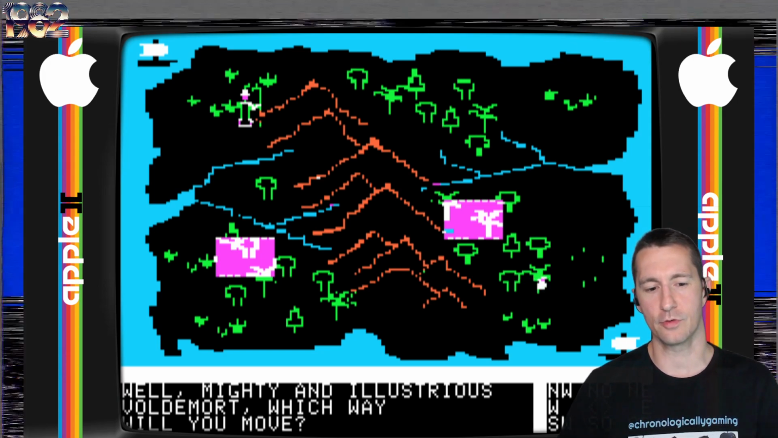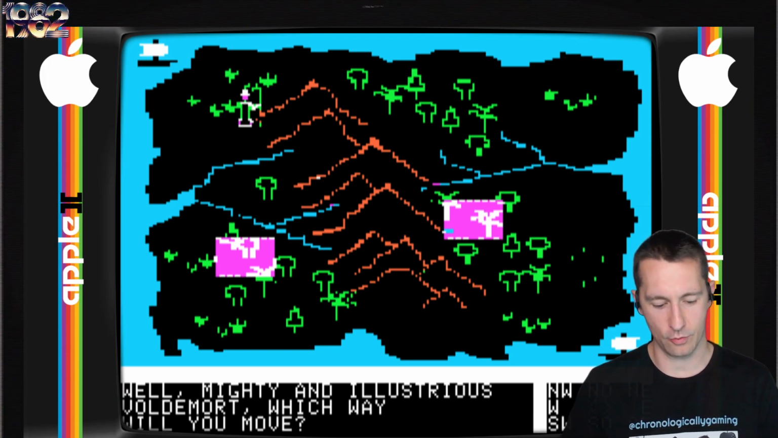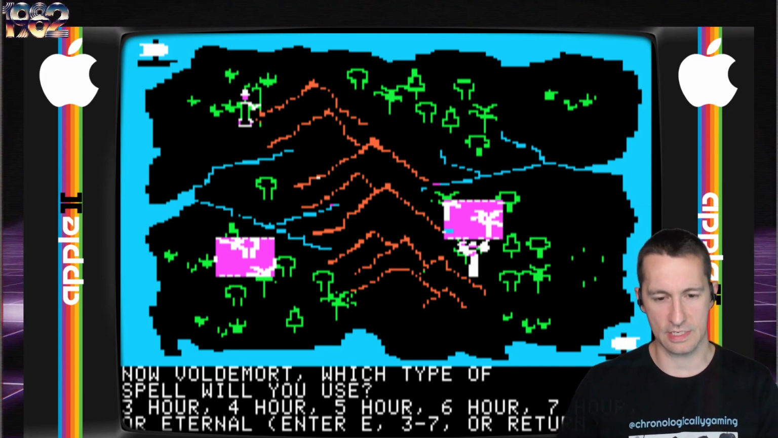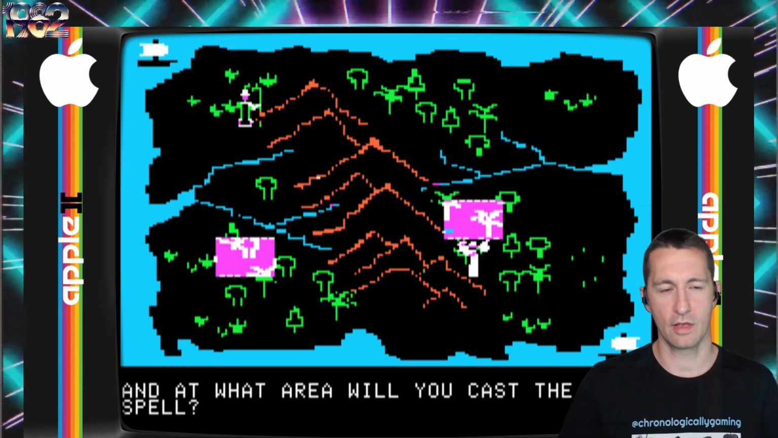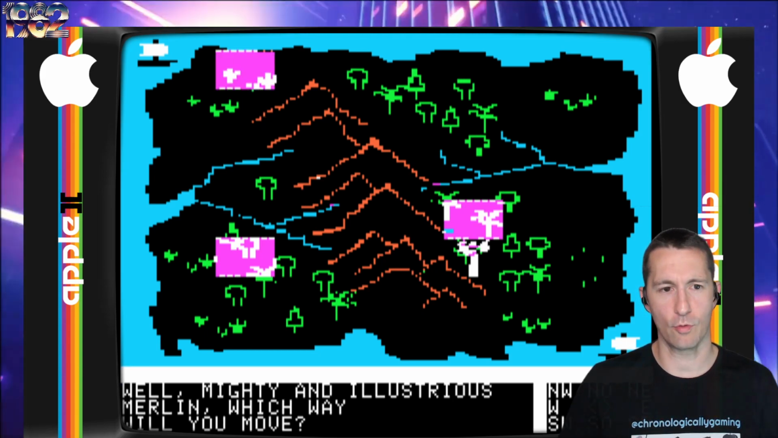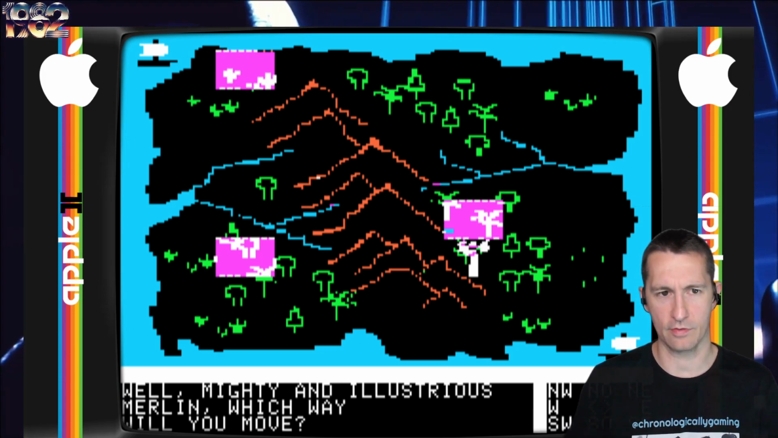Well, mighty and illustrious Voldemort, which way will you move? Let's see what happens if he moves. Can you move it northwest into it? Okay, not yet. And then what kind of spell do you want to use? Let's do a 7 hour. And let's cast it right on him. And then Merlin. Let's see if Merlin moves north. What happens?